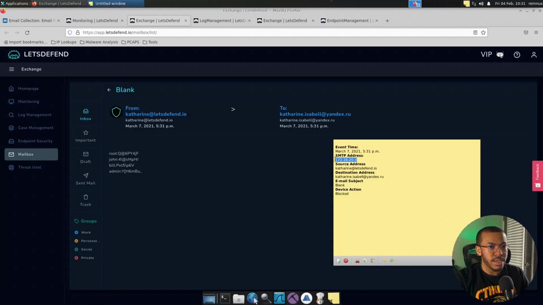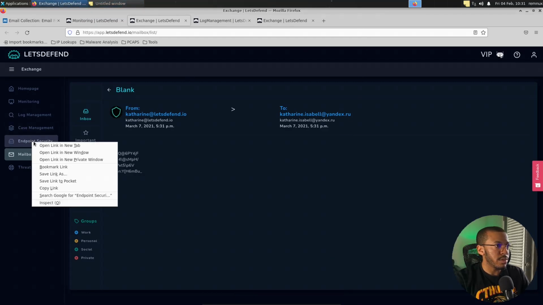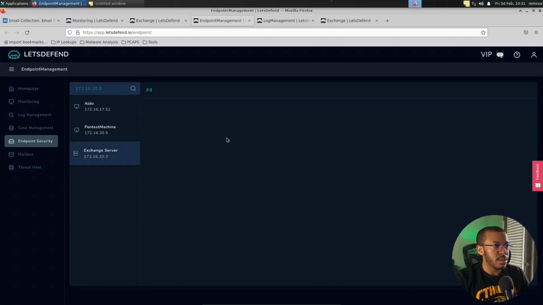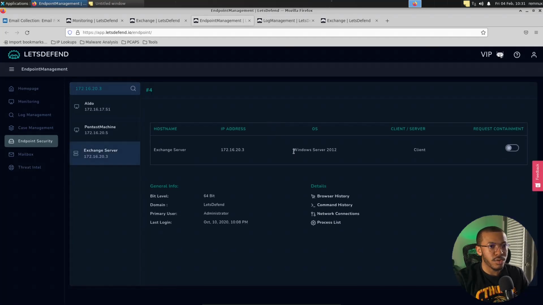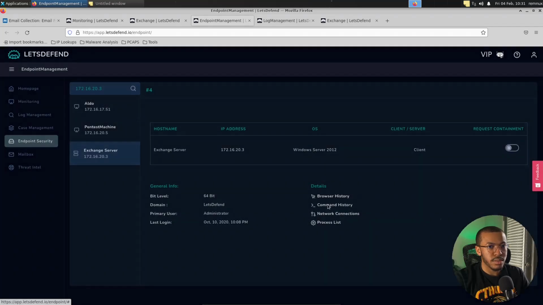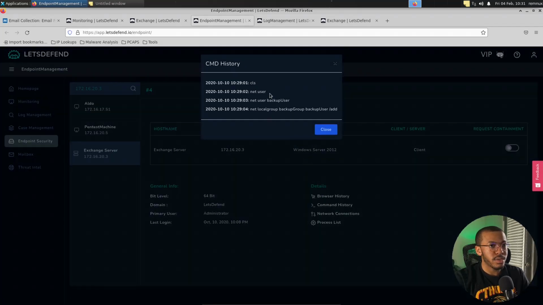So we're going to copy the SMTP address and let's go to endpoint security. We're going to paste in the IP address of the SMTP server, and it is an Exchange server hosted on the Windows Server 2012 machine. So let's go through these details. No browser history. We have some command history. It looks like some kind of reconnaissance going on.